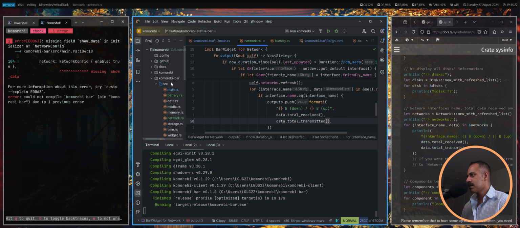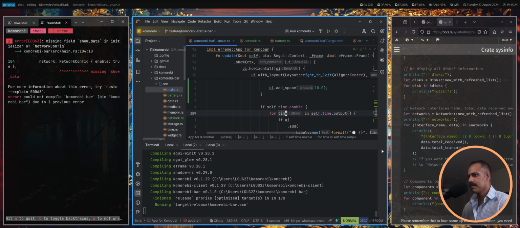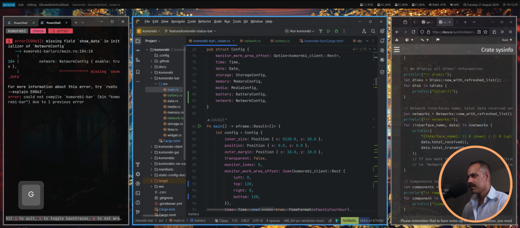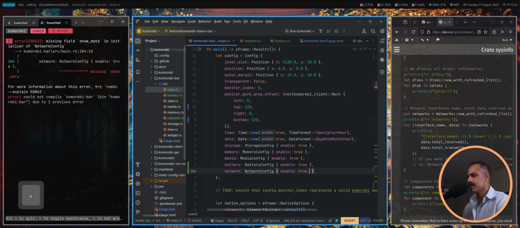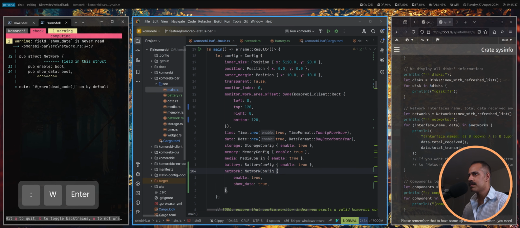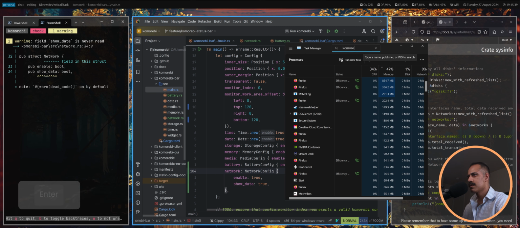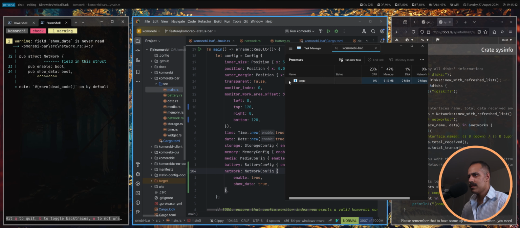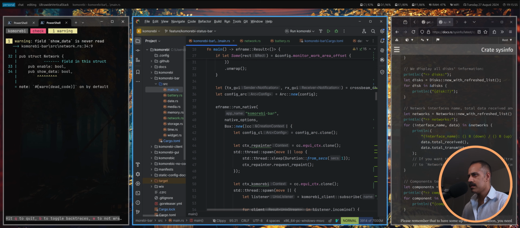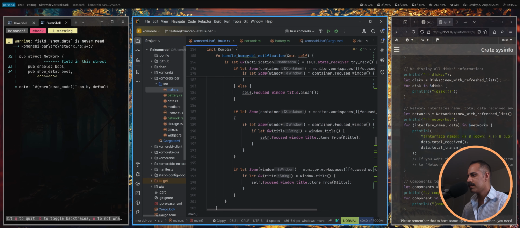We need to update this, show data true. Before we do that, real quick, let's take a look. CPU usage still low, memory usage still around 45. Yep, that's fine. Show data. Okay, so now we need to go to the rendering code.